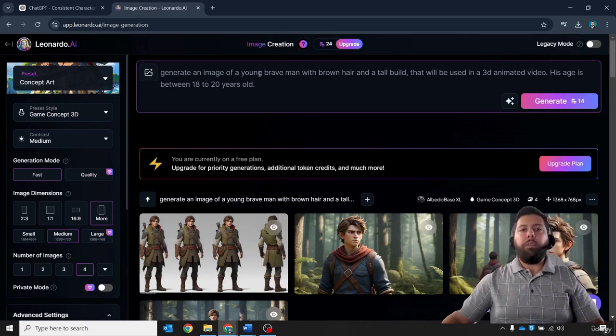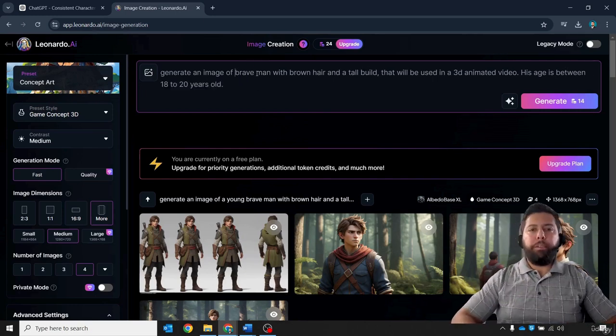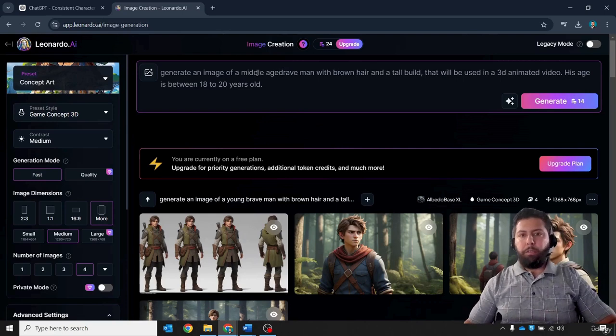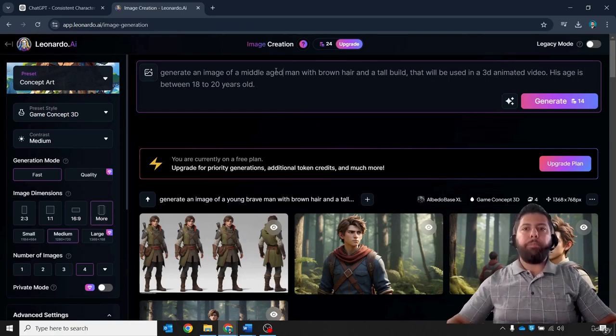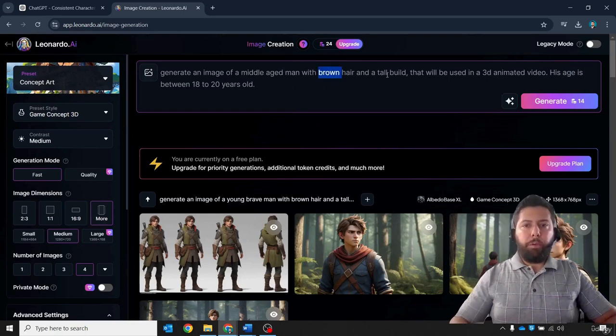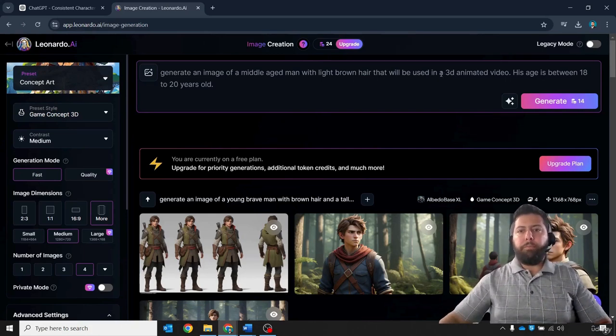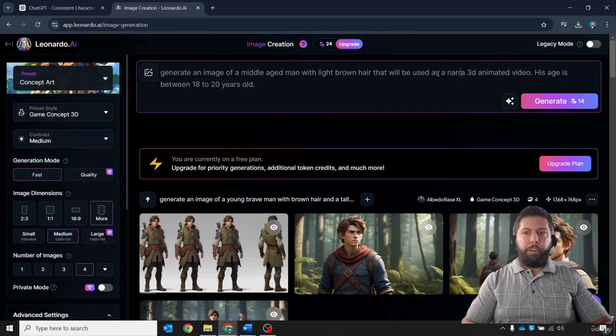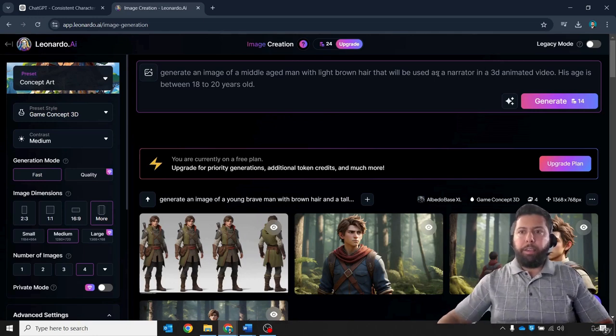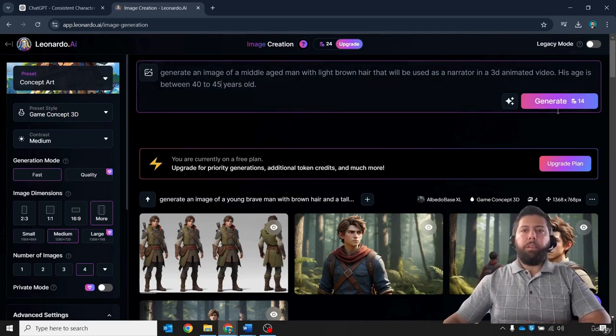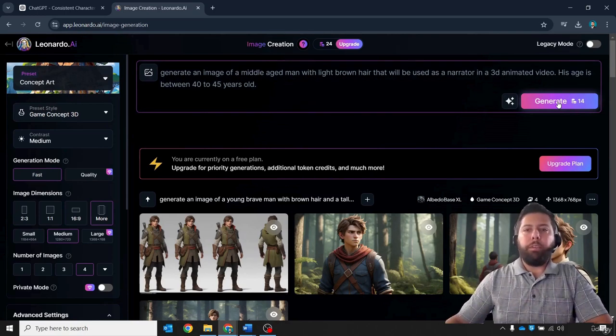So I'm going to say generate an image. So say a middle-aged man, and we're going to say with light brown hair that will be used, and you're going to specify as a narrator in a 3D animated video. And his age is between, in this case, we're going to say 40 to 45. And we're going to go ahead and generate this.